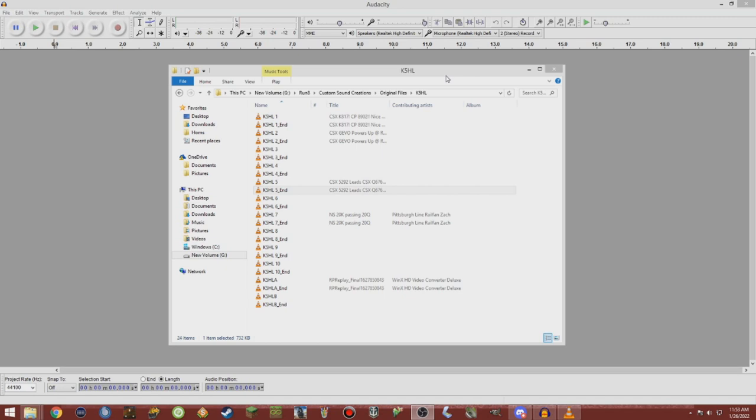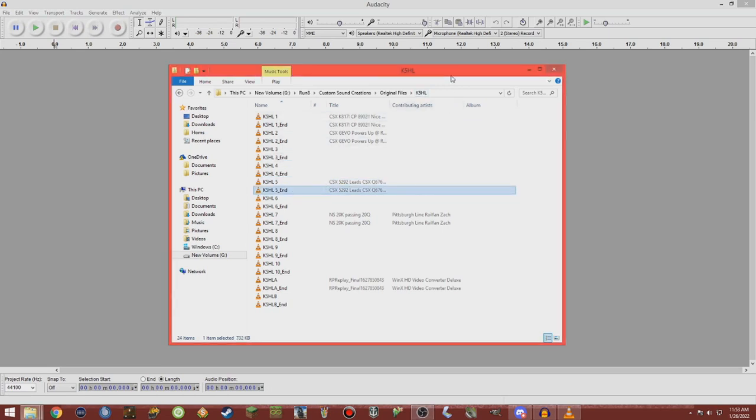So what we'll do, I'm going to work on a K5HL for V3. I've got one here that I haven't converted yet, so I'm going to walk you through the process of how I do it and one of the easier ways to create horns and stuff for yourself. So let's go ahead and take a look here.